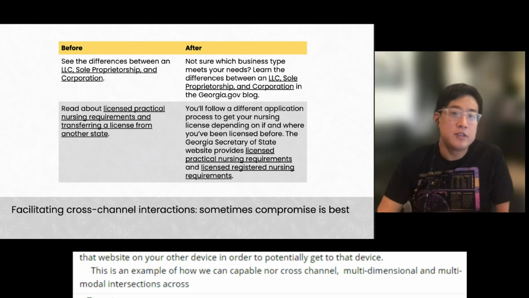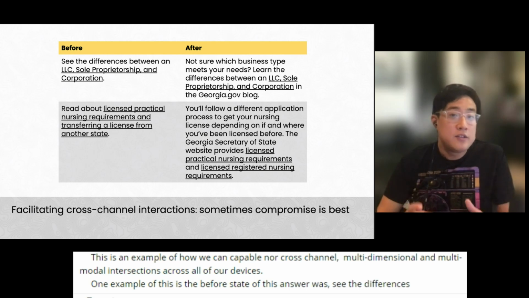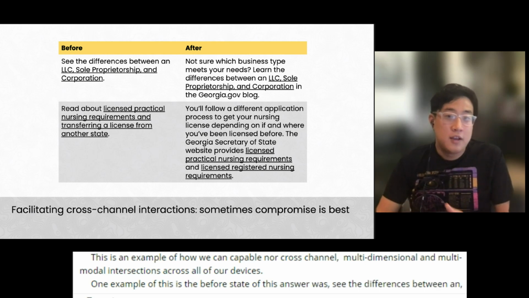One example of this is the before state of this answer was, "See the differences between a link, LLC, sole proprietorship, and corporation, end link."